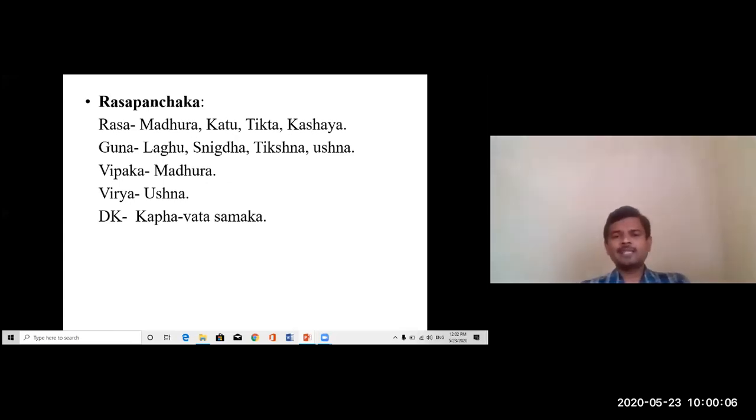Next, we'll move to the Rasapanchaka. Regarding the Rasapanchaka, there is a difference of opinion among the scholars. Some Nighantakaras say Katu rasa, Tikta rasa, Kashaya rasa. The Sangrahakaras, in the compiled textbooks, say Ballataka has Madhura, Katu, Tikta, Kashaya rasa, except Amla and Lavana. So it has four rasas: Madhura, Katu, Tikta, Kashaya.